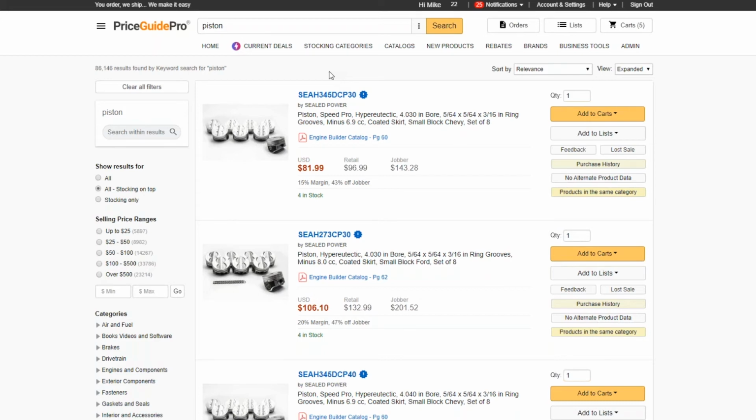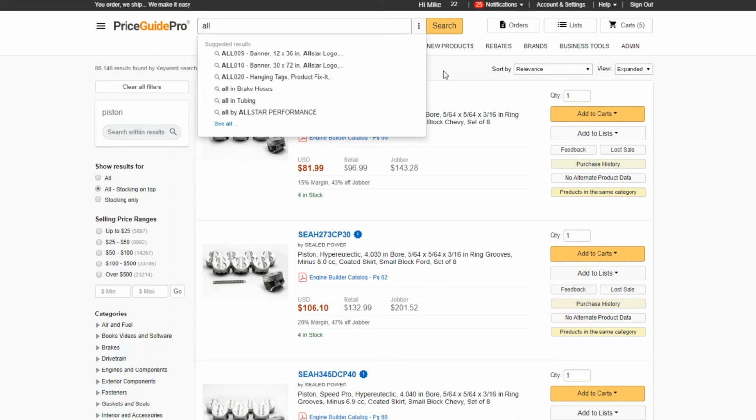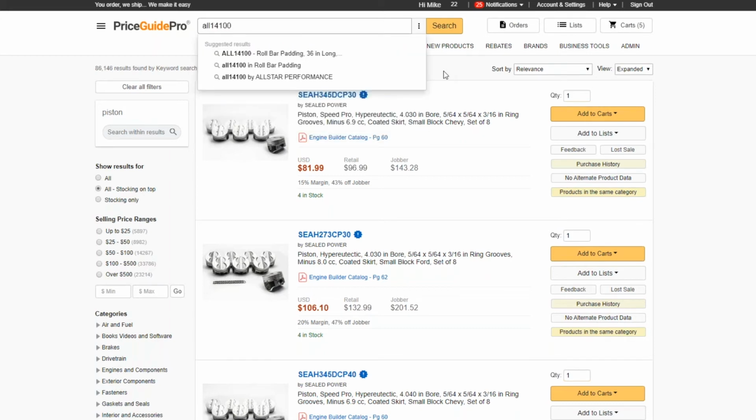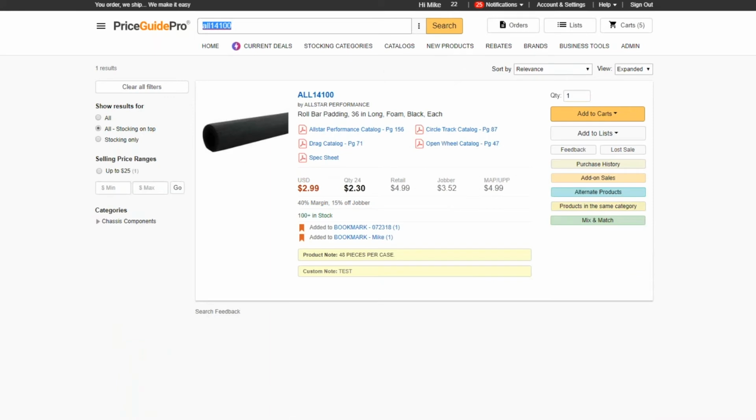So one of the first things that you can do is leverage categories. Let's say, for example, that I have a customer in front of me that wants red roll bar padding, but I don't remember the part number. I do know that the black number, All-Star, is 1014100. So I'm going to find this part, and because it's a stocking part for MotorState, it has been assigned a category by MotorState.